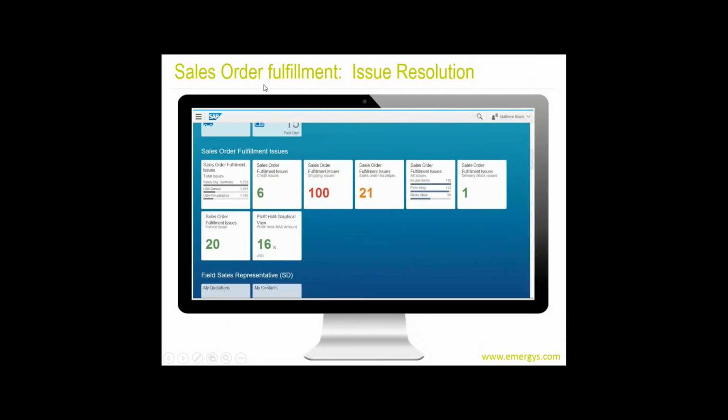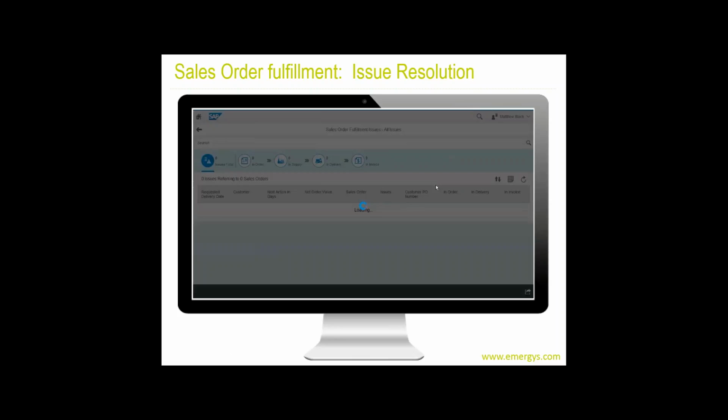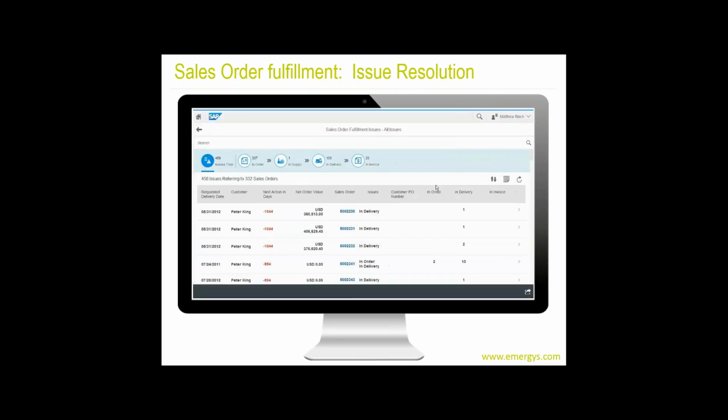show you different pieces. So we're going to look at sales order fulfillment from 2 different levels. One's going to be more of the strategic, and one's going to be more of a tactical. So I'm going to start with the strategic and look at issue resolution from a sales order fulfillment perspective. And what we've done is actually recorded the different transactional steps here. And what this screen really shows is the issues that exist today in the order process, in the supply process, in the delivery process, and the invoice process.